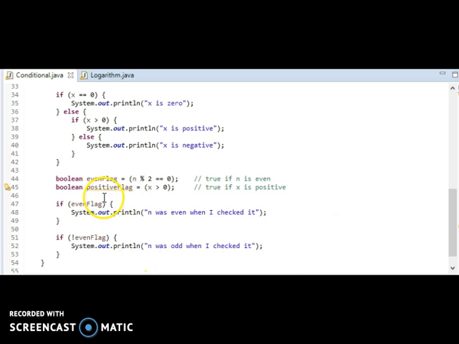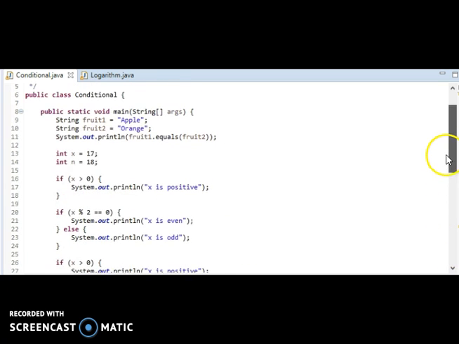It should be true. If the even flag is true, which it should be, 18 is even, it'll print out n was even when I checked. And then in this case, if it's not even, it'll print out this instead. So I actually shouldn't see this because n is not odd, n is even. So it shouldn't even print out this at all. It should check it, say, oh, this is true, not true is false. So this whole condition here will turn out to be false and it won't execute this branch. So I'm going to run this and we're going to see what's going to happen.